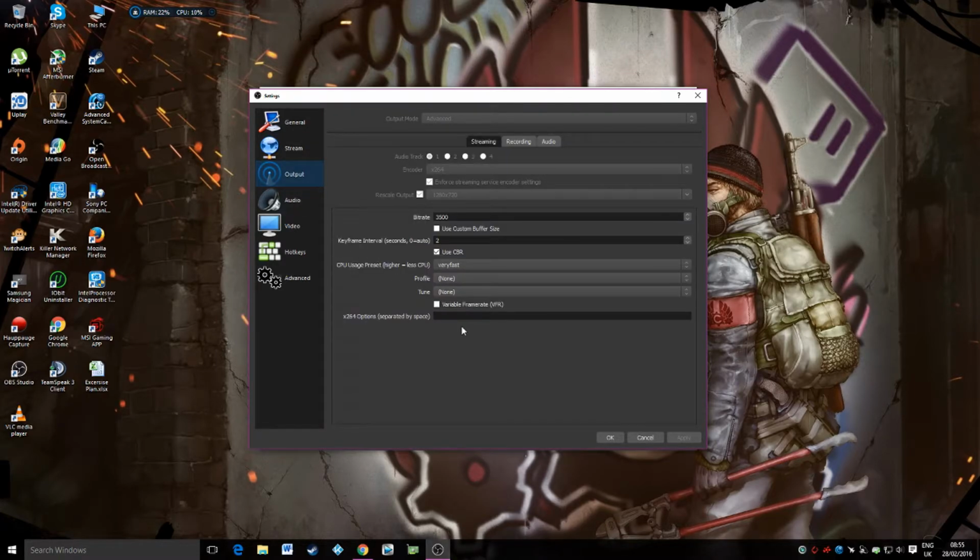In the output, now this is where things change quite a bit. Instead of having it for user profiles, now you can do individual settings for different things. So for my streaming, obviously I've rescaled output to 720p, and I've used a max bitrate of 3500, which there's no real point to go over 3500 because Twitch downscales the bitrate anyway.